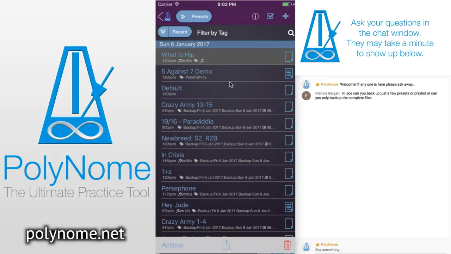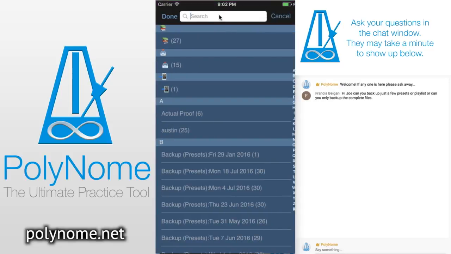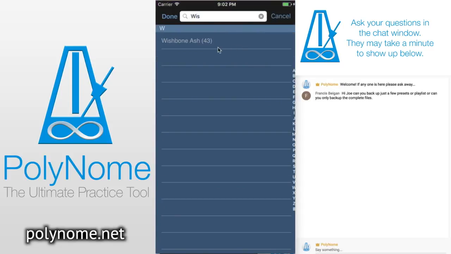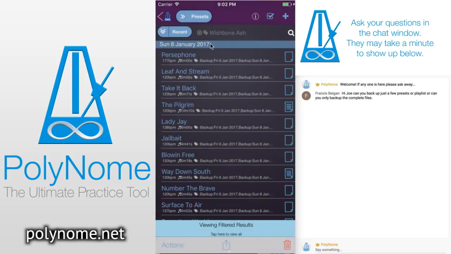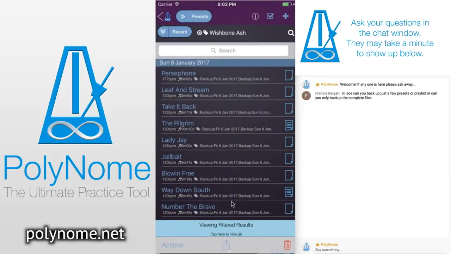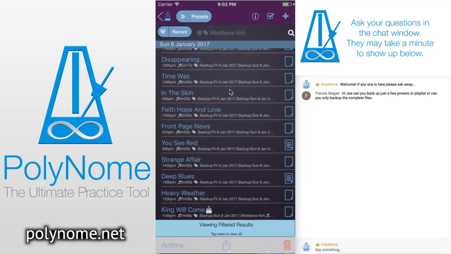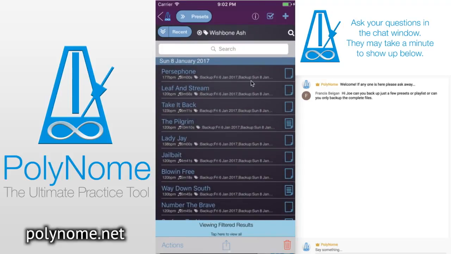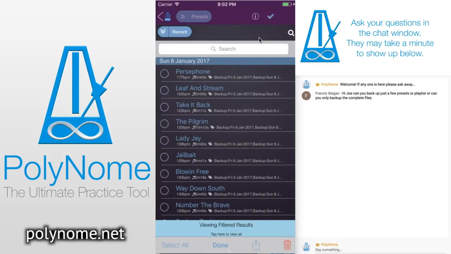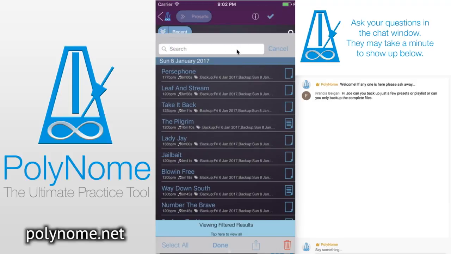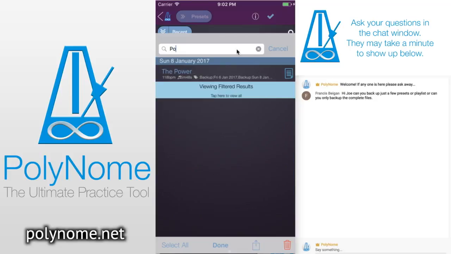So the way I use this is I'll tap on filter by tag. I will search for Wishbone Ash, and this has all of my count-offs for Wishbone Ash songs. So let's say we're going to create a playlist. I can tap on this multi-select button up here, and I can start searching for the songs I want to add. So let's say I want to add The Power.